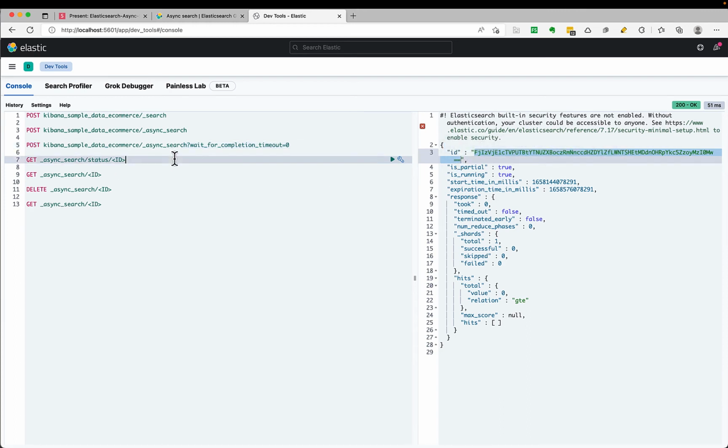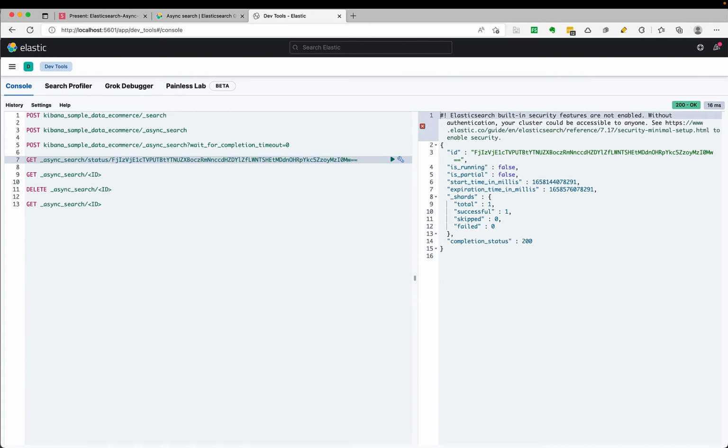This ID will be used by the clients to check the status, whether it's completed or not. If it's completed, is_running will be false and is_partial will be false. So these two objects will be false and false, right? So my async search has successfully completed. Now I can get the results back.